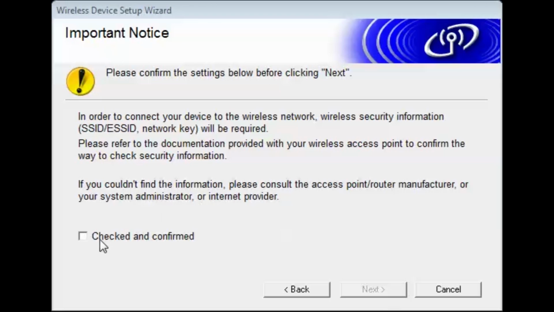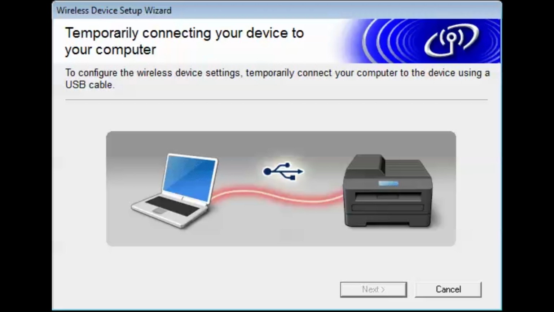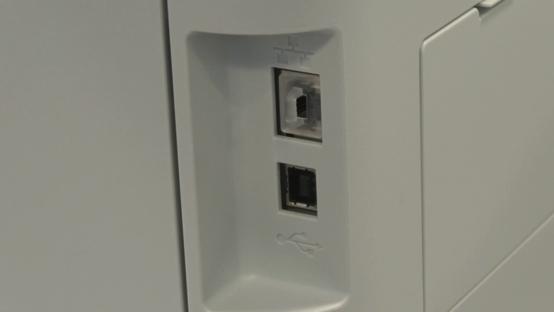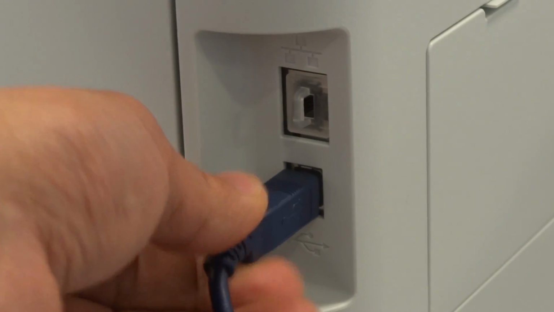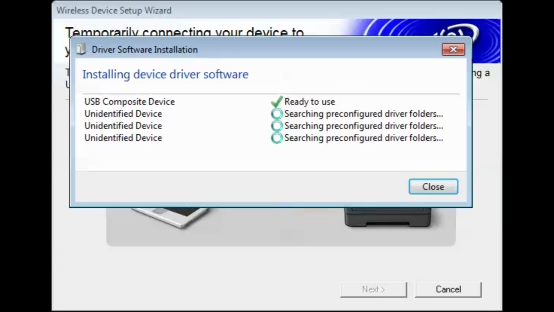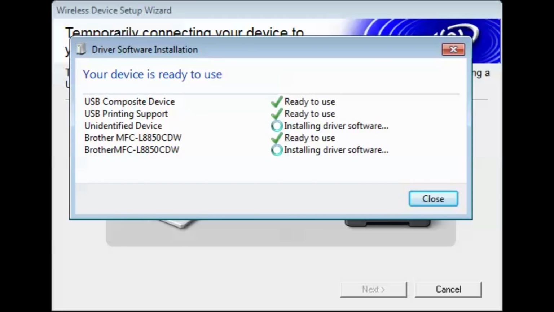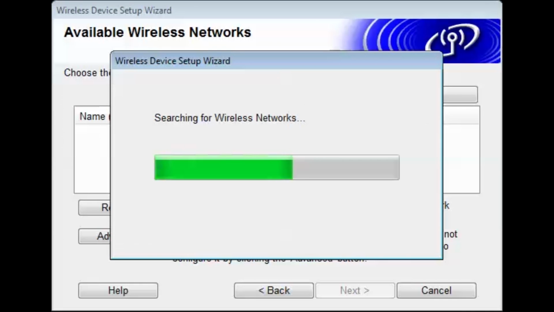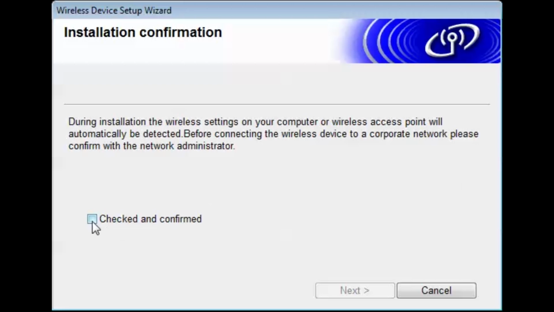Important notice. Please confirm the settings below before clicking Next. To configure the wireless device settings, temporarily connect your computer to the device using a USB cable. Once you connect the USB device to your computer, the installation will automatically continue. Installation confirmation. Check the box for checked and confirmed and click Next.